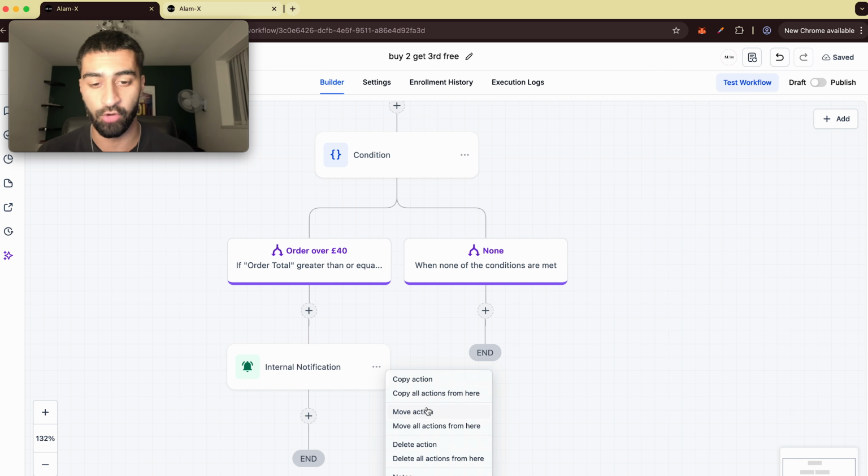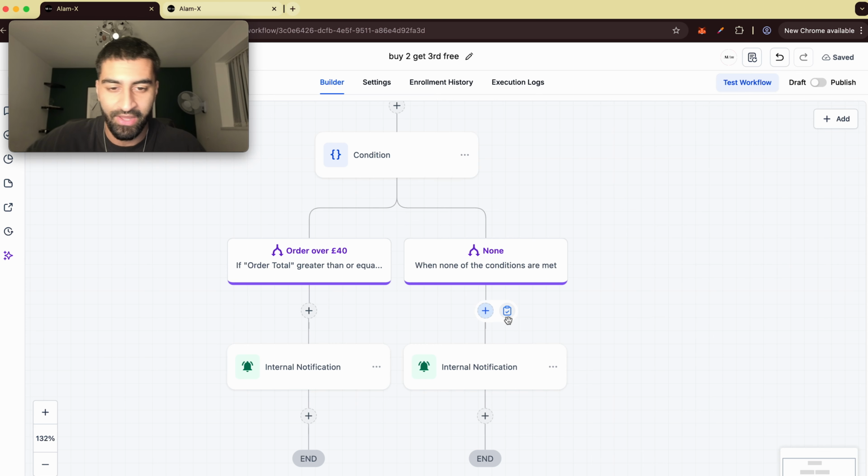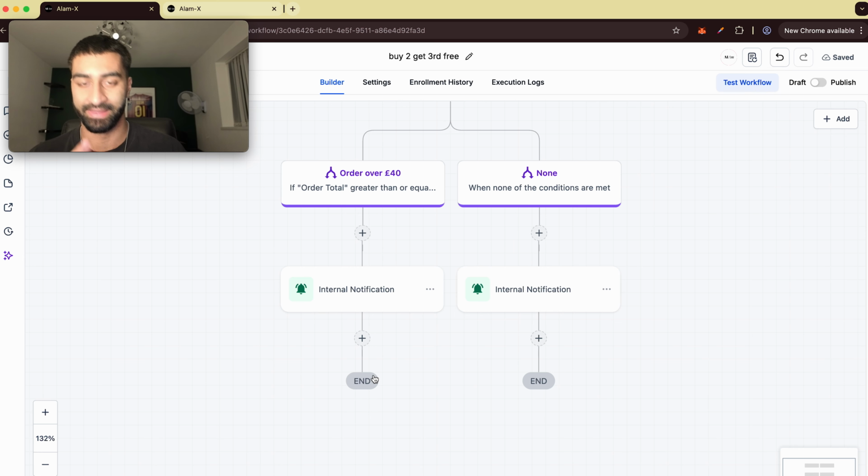Let's copy this over here. So copy action and paste it here. Because if people pay less than 40, we also want to know they paid. Do you know what I mean? So we want to know either way. Cool. So now we're knowing either way someone's purchased. But this one's gonna be a bit different.